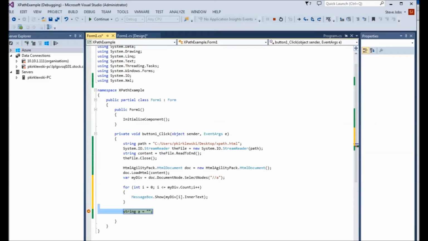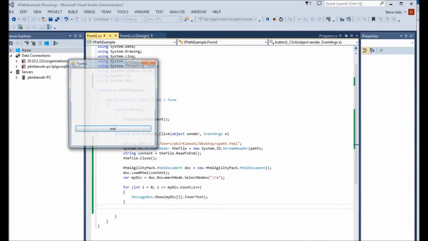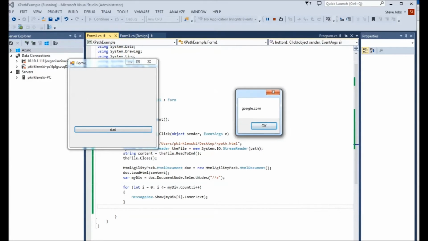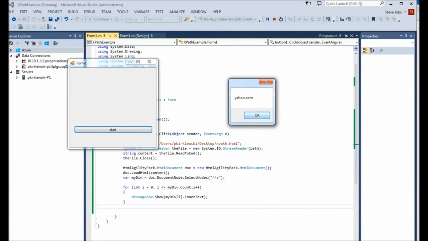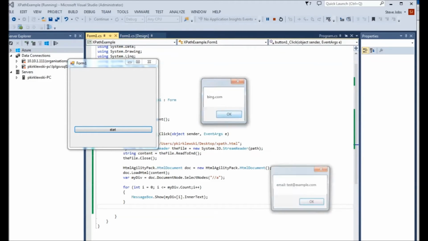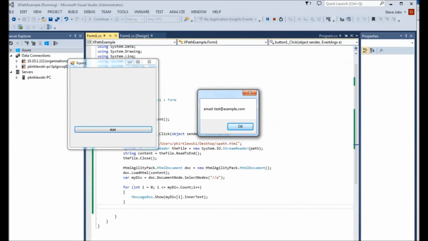Let's now execute the program. Let's get rid of that, we don't need that anymore. And let's execute our program, and lo and behold, all the links from our HTML document were extracted. So that was easy. That was a very simple XPath query. Let's now try something more difficult.